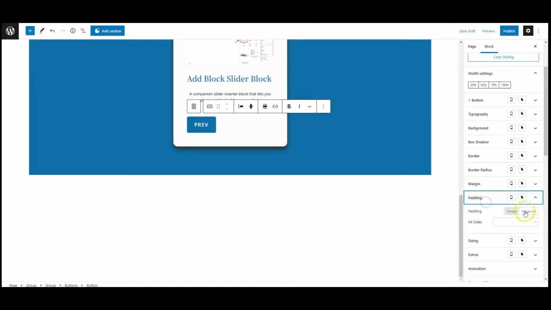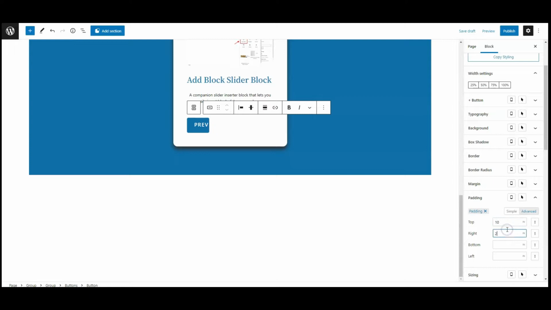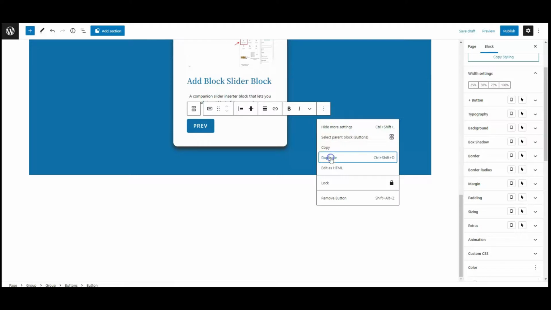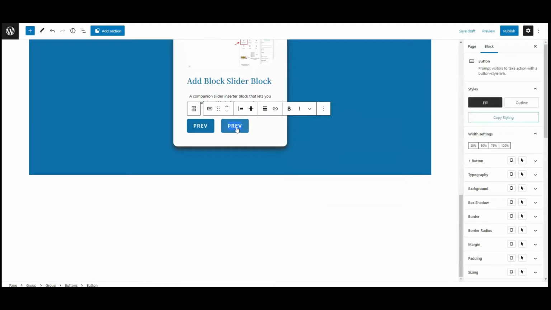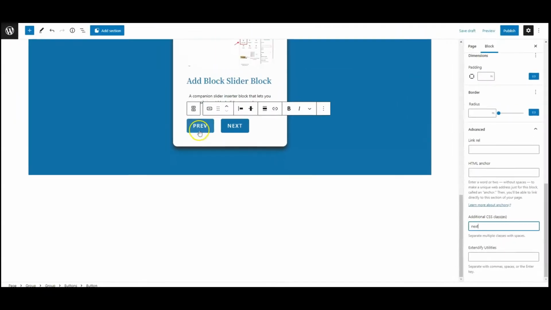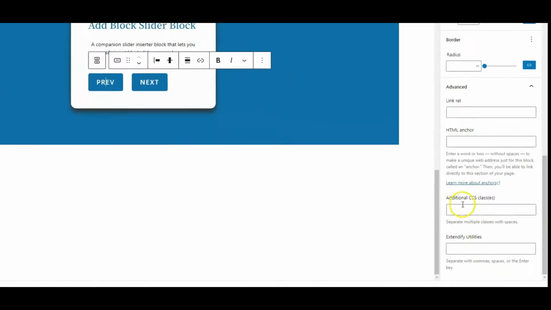Now go to padding, click on Advanced tab. Set top and bottom padding to 10 pixel and left right 23 pixel. Let's duplicate the button, change the text to next. Then go to Advanced tab. Add a class called next. Then select the previous button, add a class called prev.